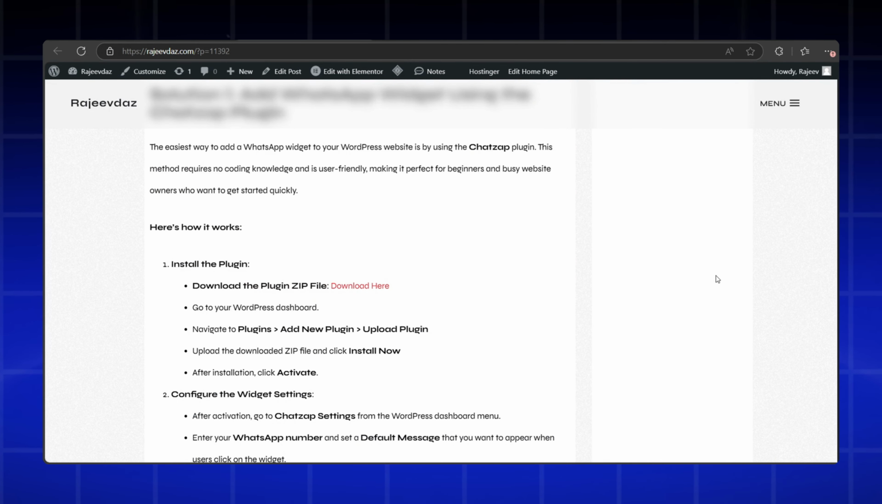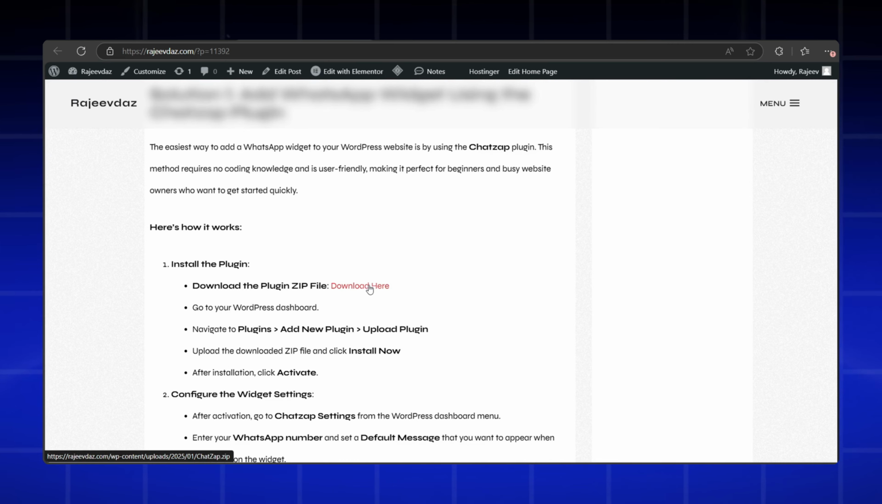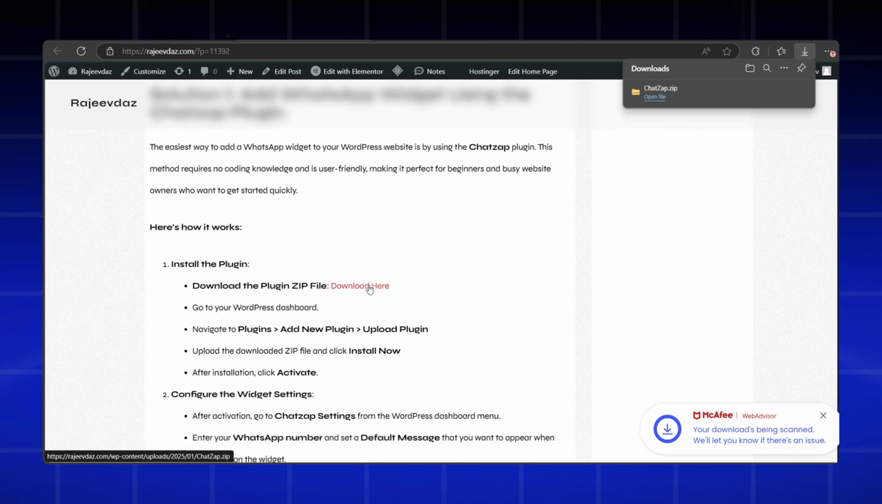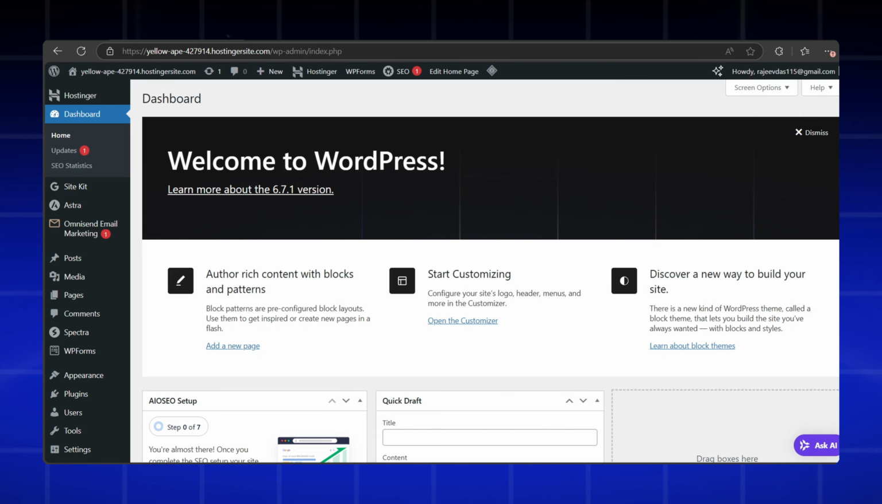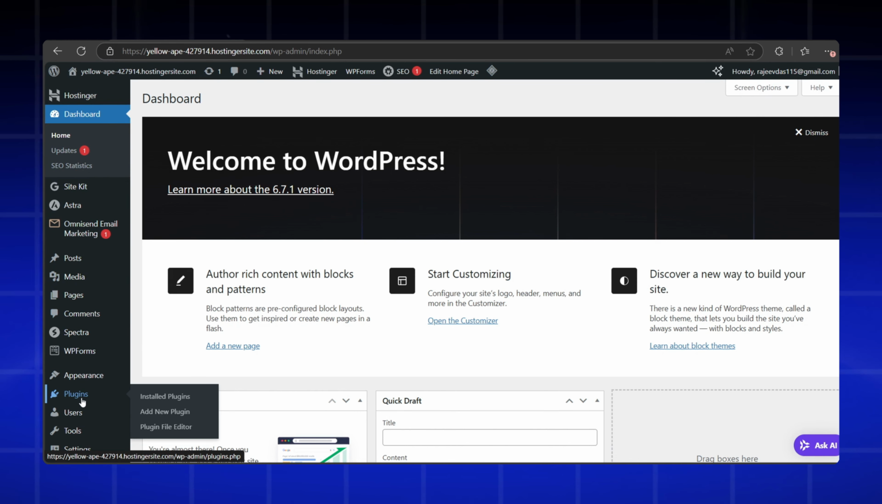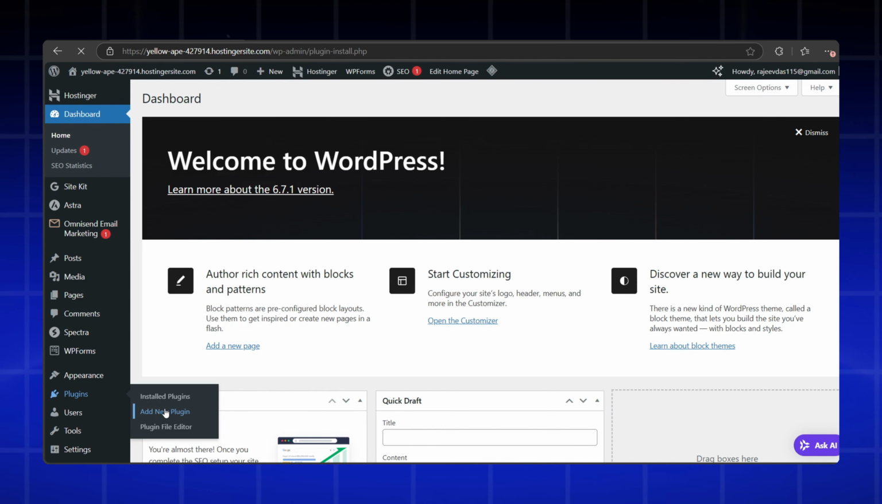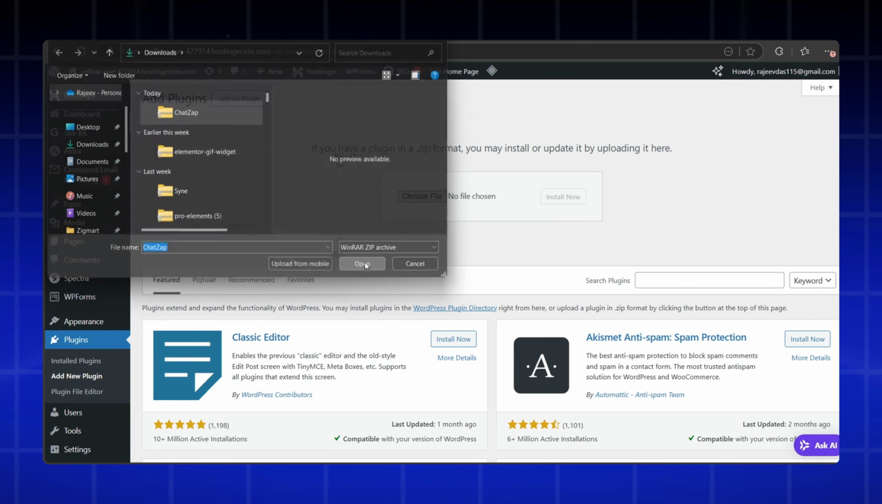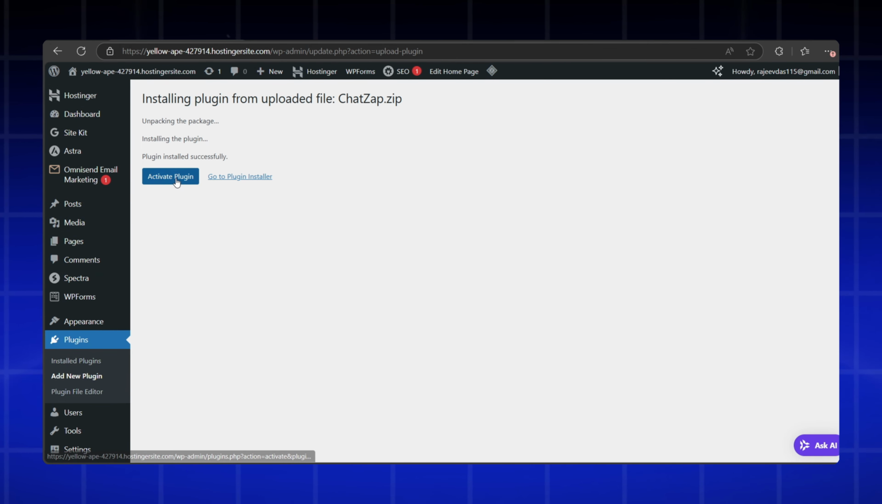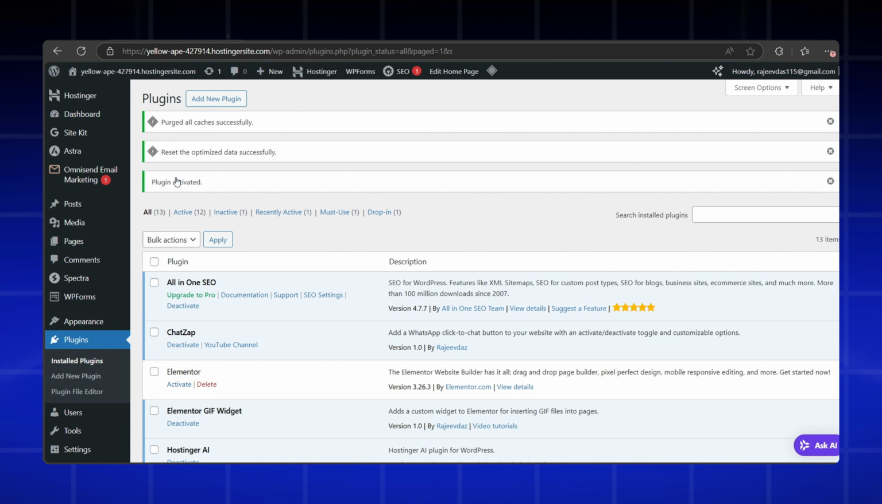Go to the link in the video description and download the Chatzap plugin, which is specially developed by me. Now go to your WordPress dashboard and navigate to Plugins. Add New Plugin. Upload the downloaded file. After installation, simply activate it. Once activated, go to Chatzap settings.